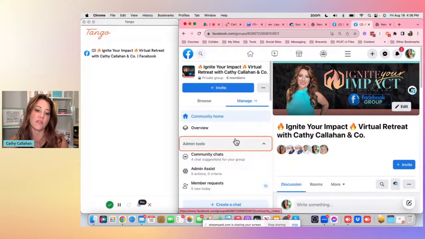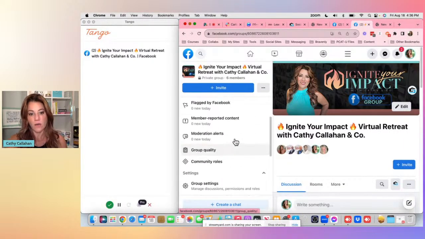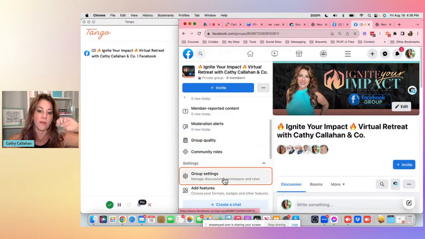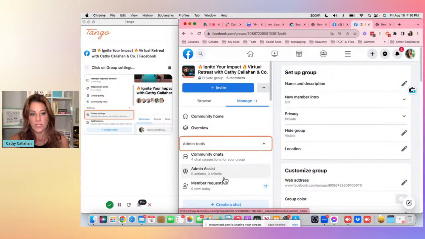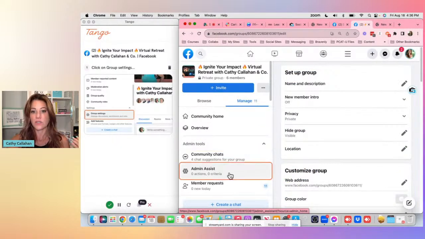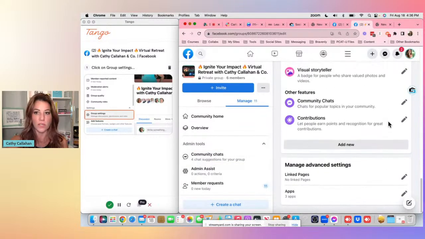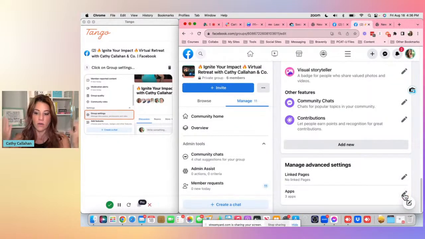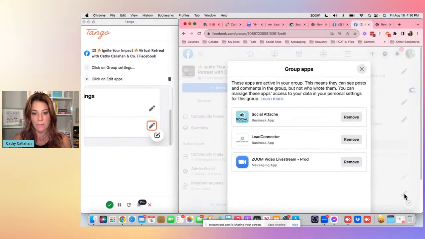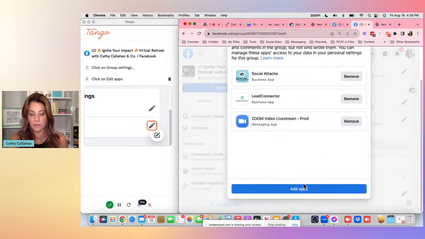We need to add an automation to the group. First of all, we've got to allow Facebook, this group, to talk to our extension. So we're going to click on group settings. Then you are going to scroll down exactly like you would if you were doing this for StreamYard or Zoom. So you're going to click on the pencil in the bottom right, all the way down below where it says apps. Now, you can see that I already have some apps added. If you wanted to add our app so that it can talk to the software, you're going to click on Add Apps.